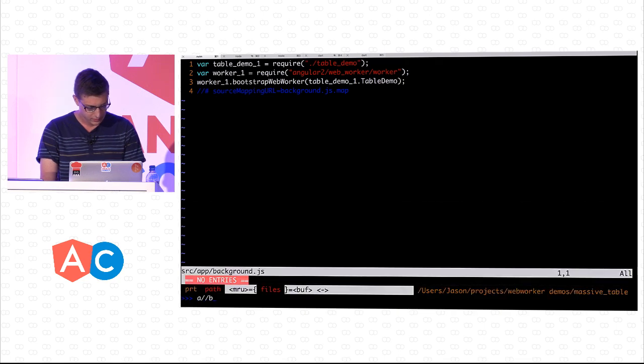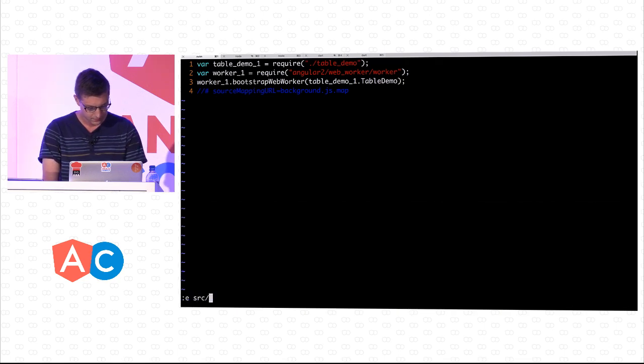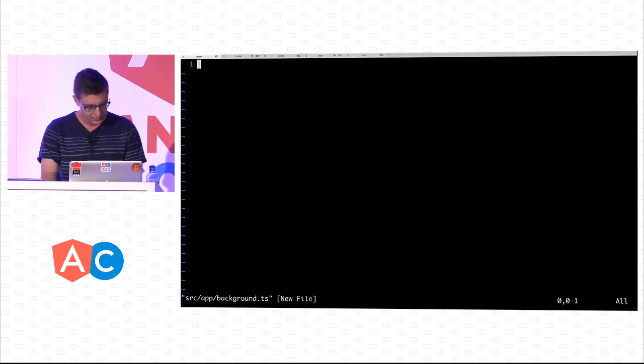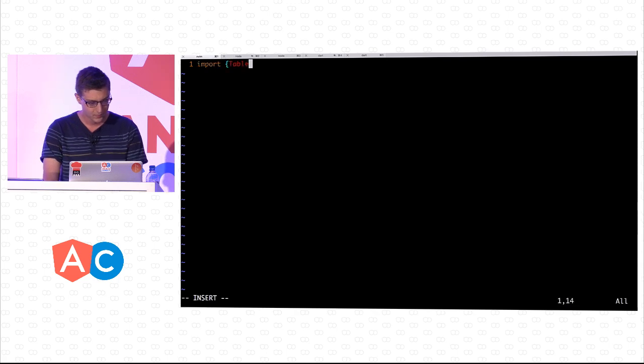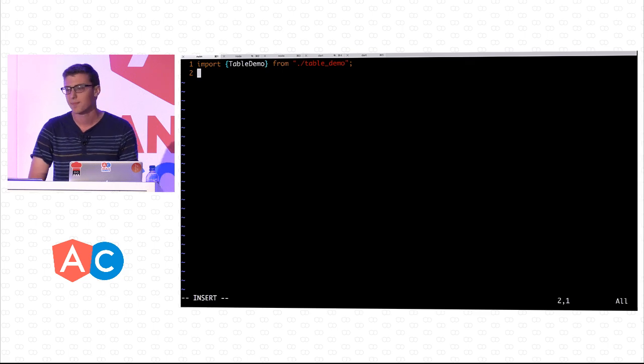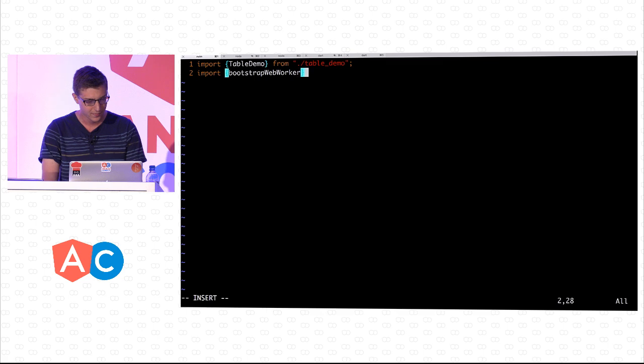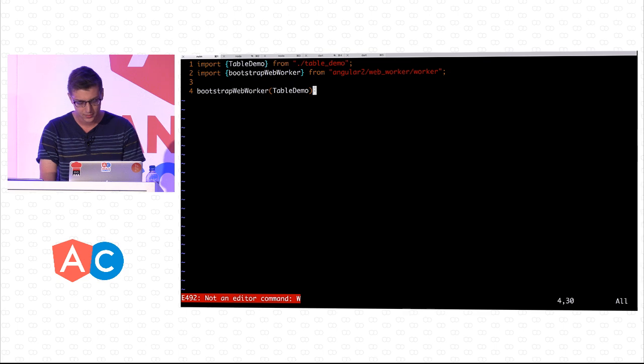So what does that look like? Oh, whoops, that's the JS. Let's look at the TypeScript. So I have to write this file. This is the file that's going to bootstrap the application on the web worker. So first thing I need is my main component, which I called table demo, which is from my table demo file. This is the exact same component I just tried to run without web workers. And then I need a different version of Bootstrap for the web worker from Angular 2 web worker worker. And then I'm just going to call Bootstrap from there and pass in my component.